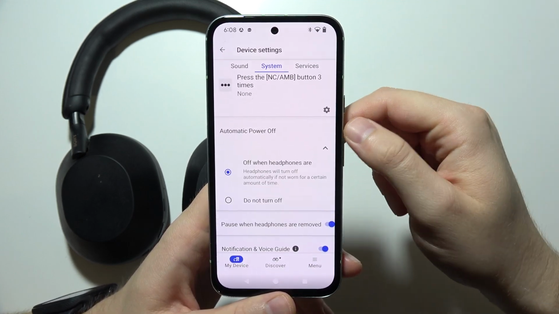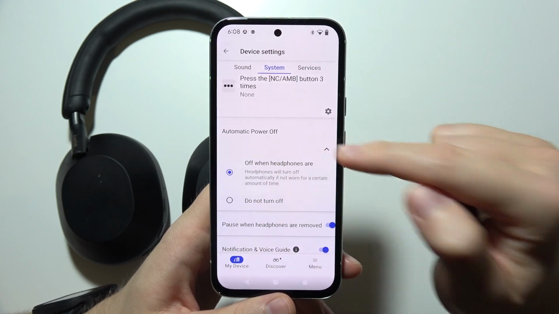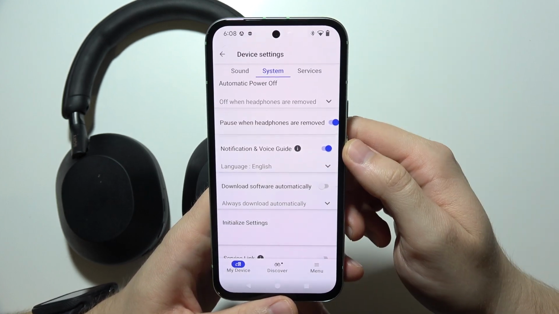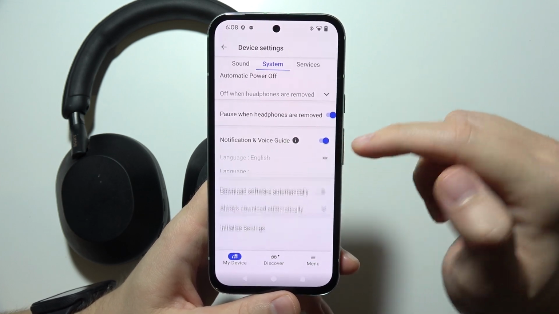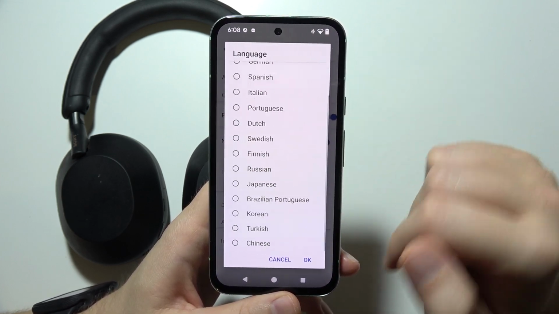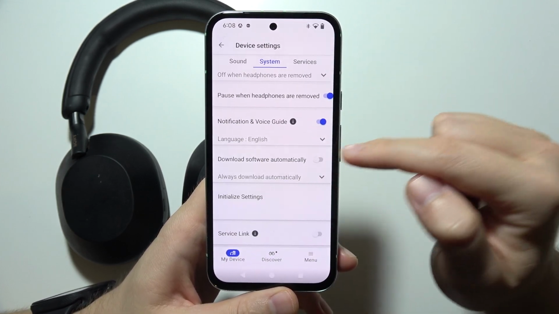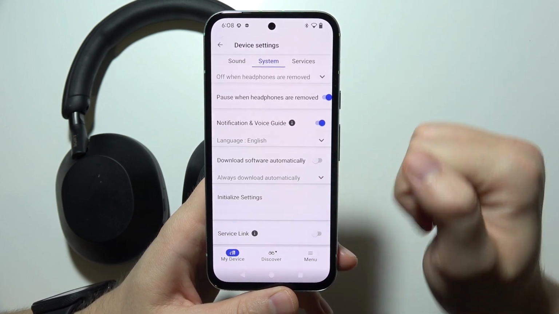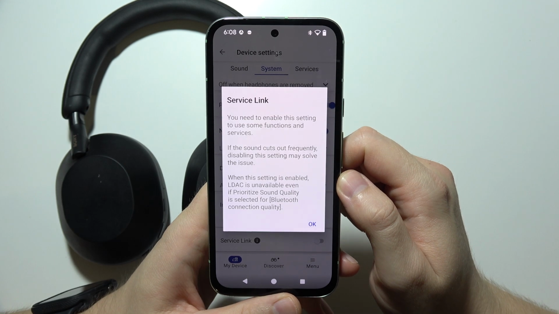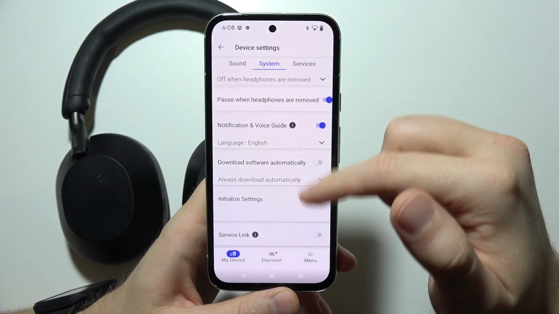Here we can find automatic power off. We can turn it on or off. The same goes for pause when headphones are removed. Notifications and a voice guide, and we can even change the language of this voice guide. Right here we can find automatic software updates. We can perform a reset, and we can link services. So that's how it looks from the system.